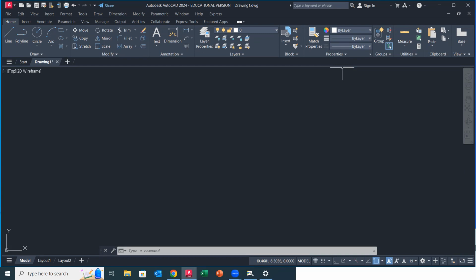So I have an 11 by 8.5 sheet of paper, if you would, on my screen right now, which is good. I'm not going to worry about my UCS. So I'm good up here. All right, so that's setting our drawing limits.